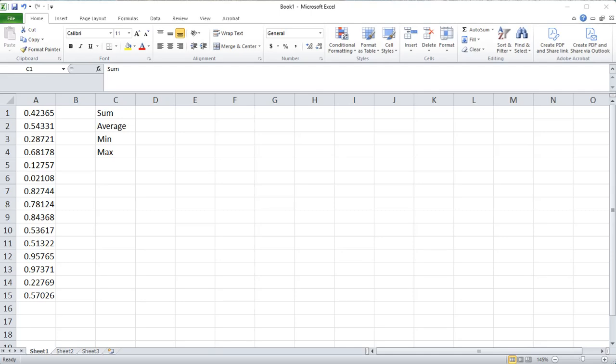So I'm going to show how to do various functions: sum, average, min, max in Excel. On the left you have just a variety of random numbers, but you can use the numbers that you need to do. In order to use the sum, there are various functions you can do.